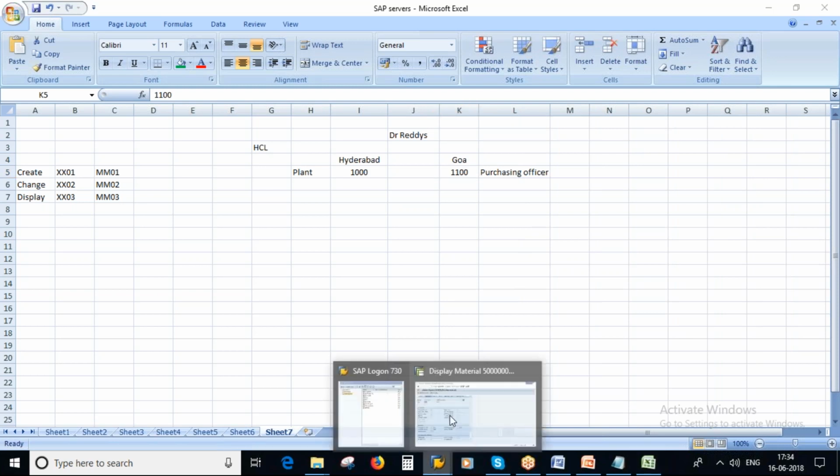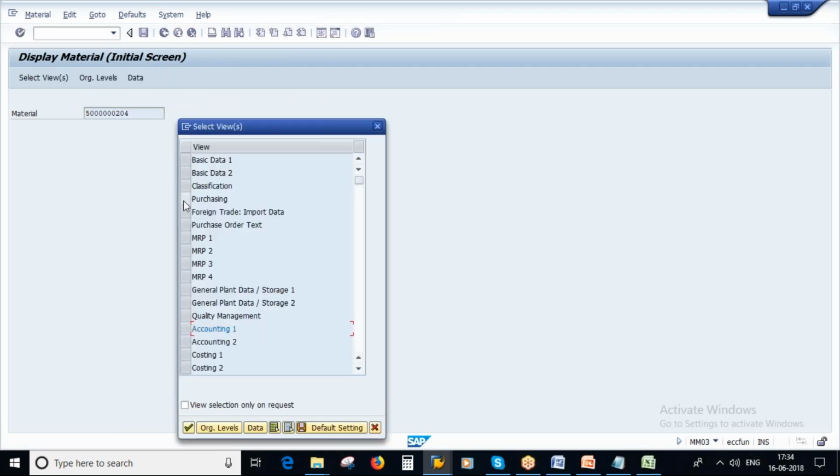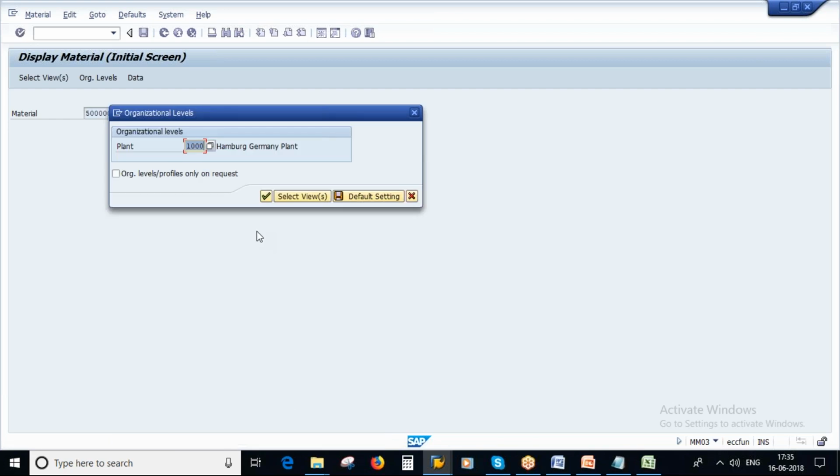So whenever you are going to the material master, what's happening? Every time I have to select this purchasing view. Correct? Poonam, am I correct? Always. Yes. Now the next one, when I click on the org levels, if I am working in 1100, every time I have to select 1100 from the list, which is very time consuming. So what I want is, whenever I go in the material master, I want the purchasing view to be selected automatically, and plant 1100 has to come automatically. So how to do that?